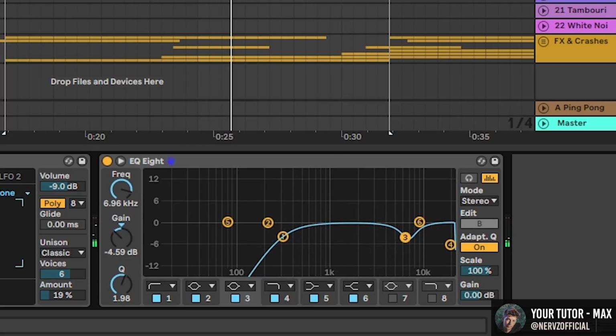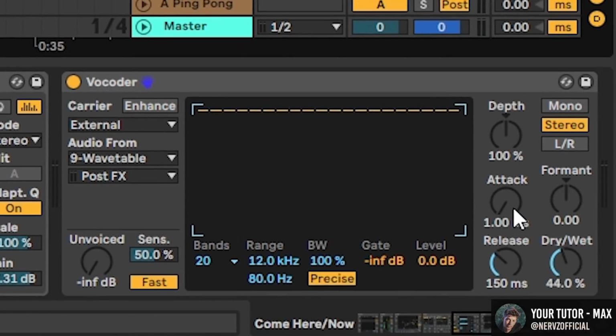I just cut some harsh frequencies as well. Now let's tweak some settings on the vocoder itself.